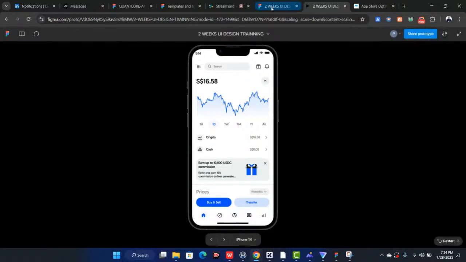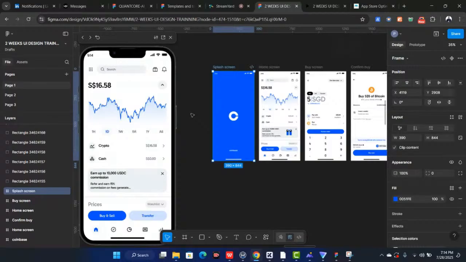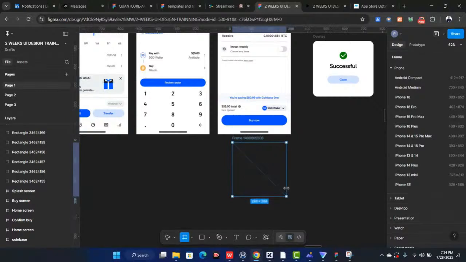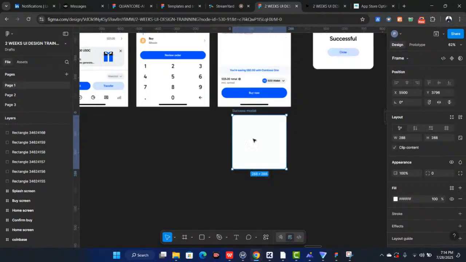You'll notice that in our design, we don't have that success modal. So I'm going to teach you how to do it real quick. Let me close this. For this success modal, how do we achieve it? We need it for our animation. You get a frame and make it a square. That's a perfect square. I can name this success modal, then press enter.